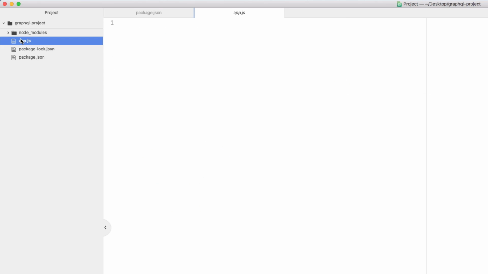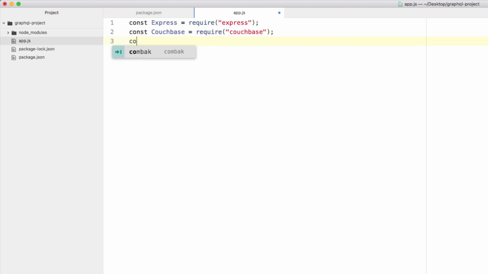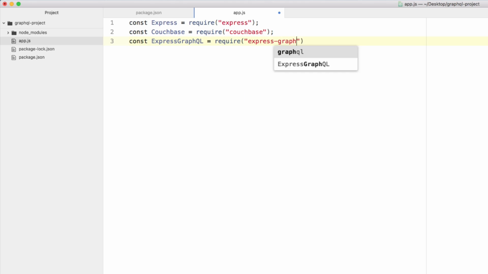Now if we go to our app.js file, we can start including those dependencies that we've downloaded. So for one, we can say const express equals require express. const couchbase equals require couchbase. We can say const express GraphQL equals require express GraphQL. You can see where I'm going with this. I'm just including everything that we just downloaded.